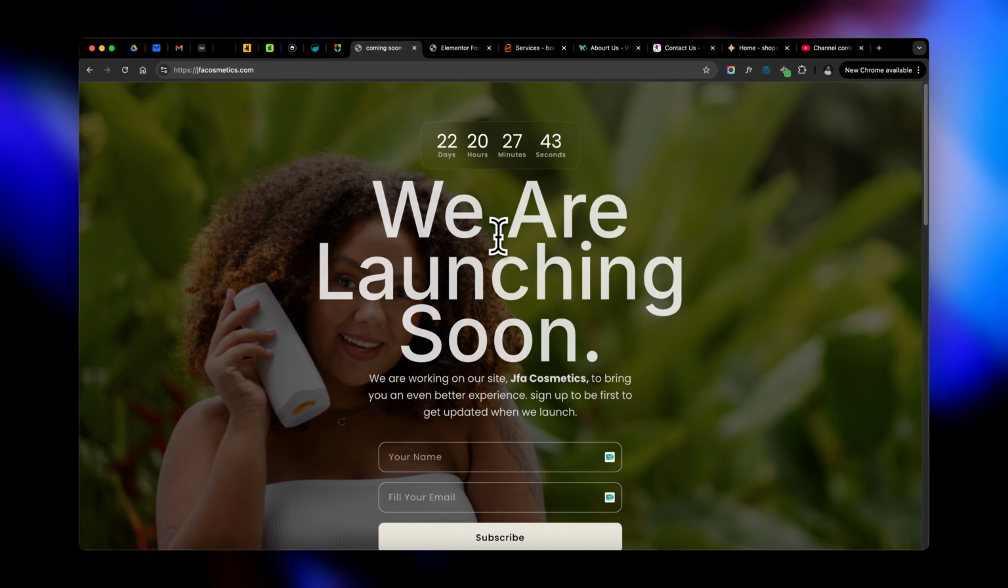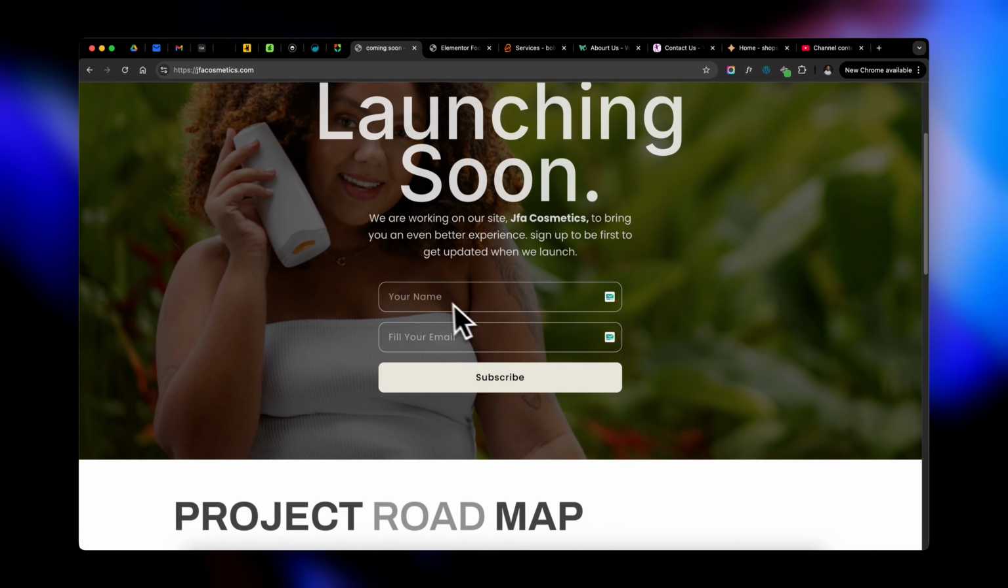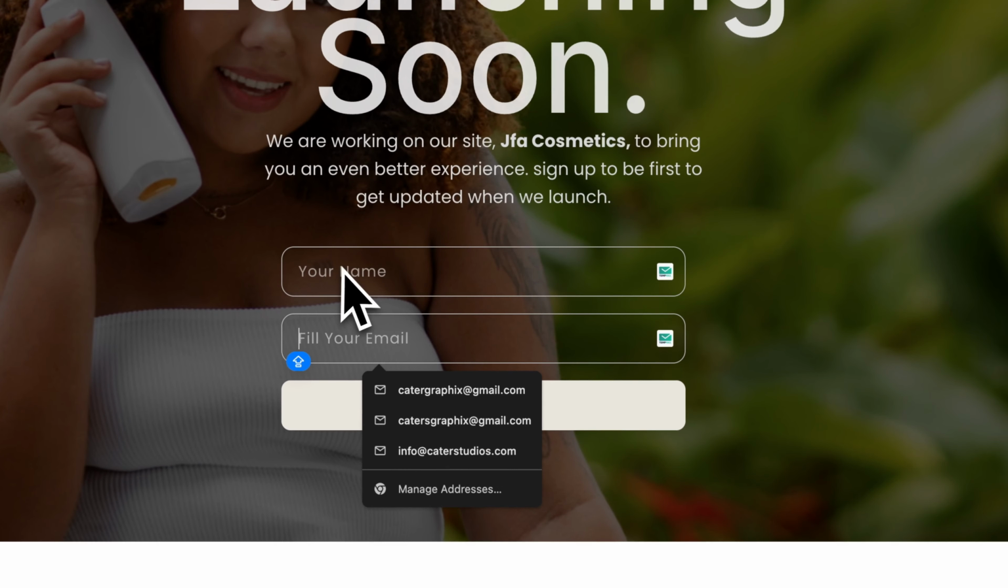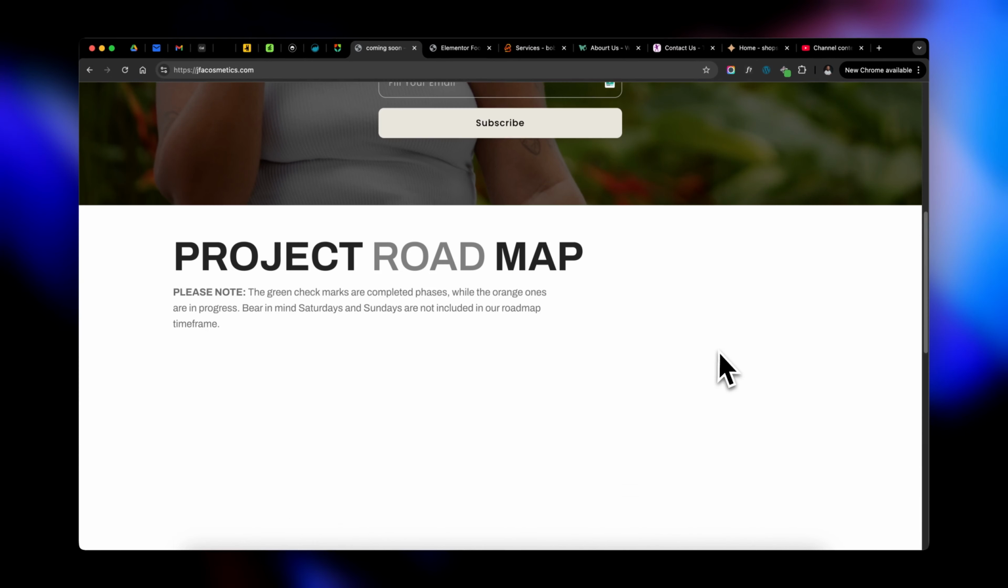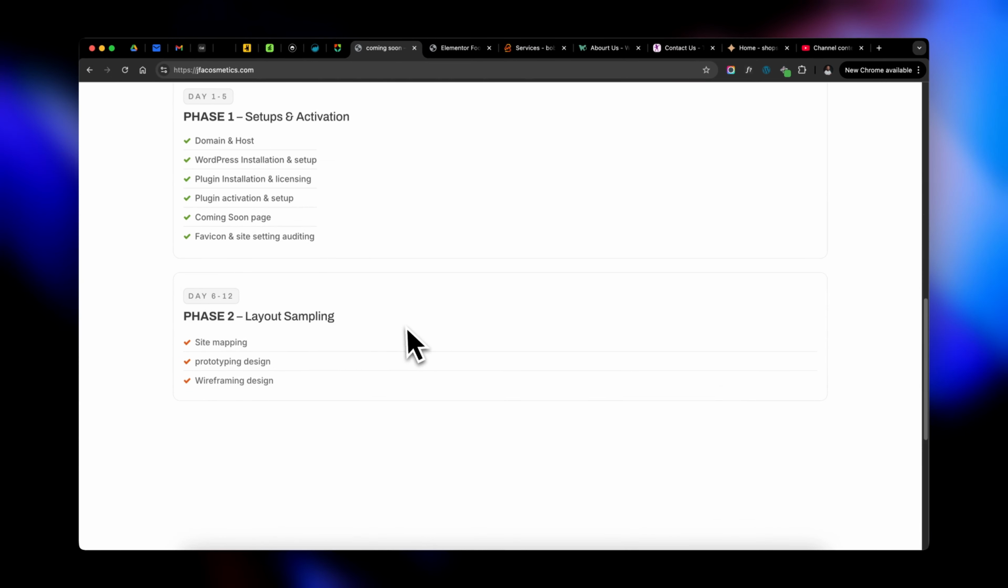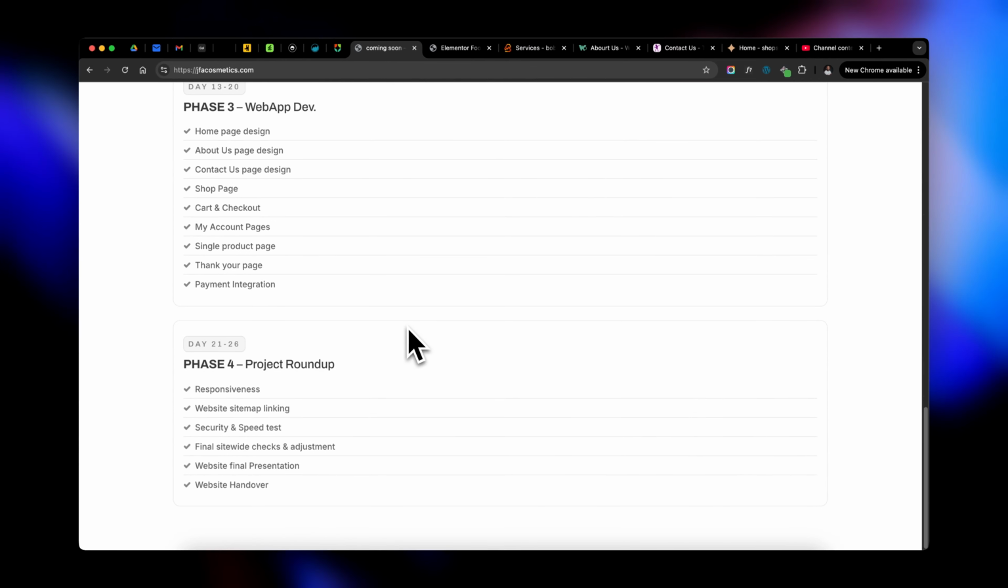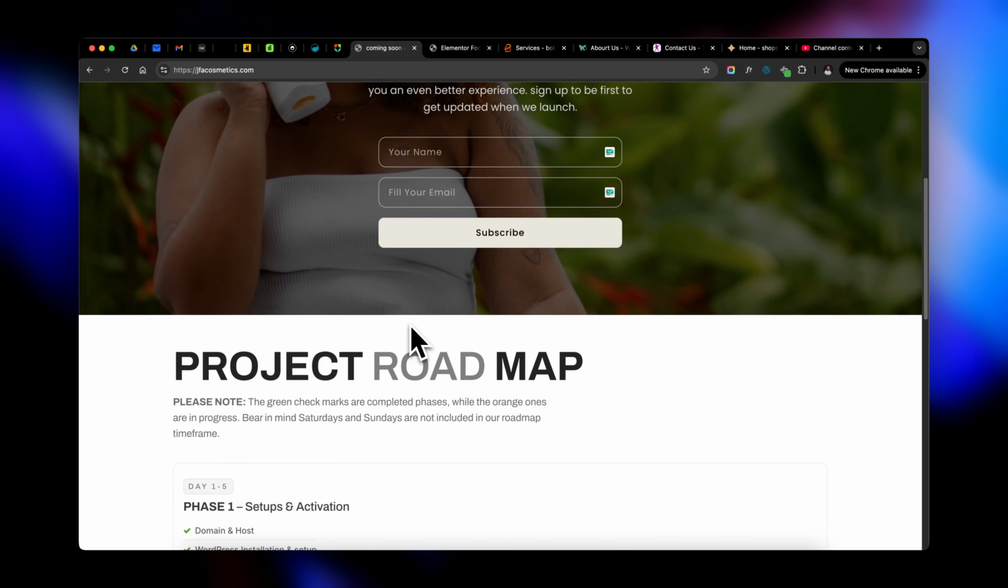This was the previous one I built, right? It has the form field where users can fill in the form so that if there is any update, they will get those updates on launch. They can subscribe from here. And then you have the roadmap to show the client what progress we have done so far. This is if in case you want to add it. This is not a coming soon. This is just an extra I added.